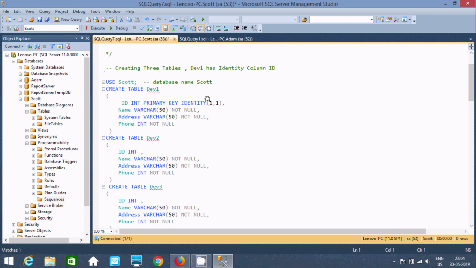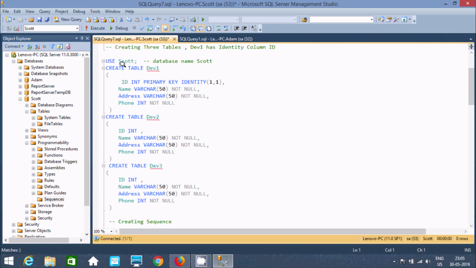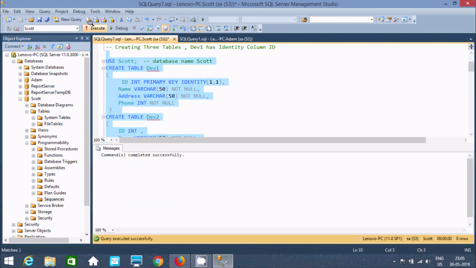The other columns are name, address, and phone, where name and address are varchar and phone is integer. Now I am going to create two simple tables, dev2 and dev3, where I could not set any identity property on ID. First I'm going to create the tables, so let's select that and execute. The command completed successfully.